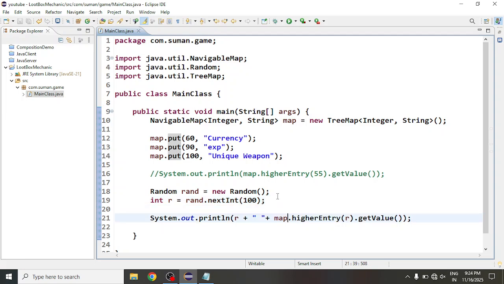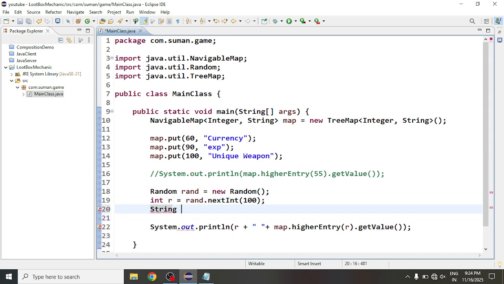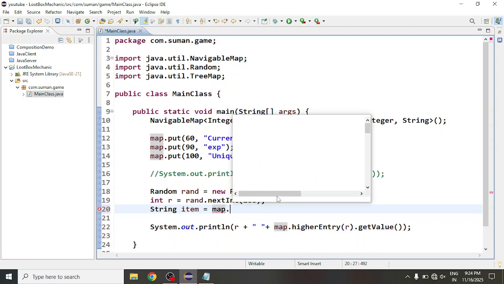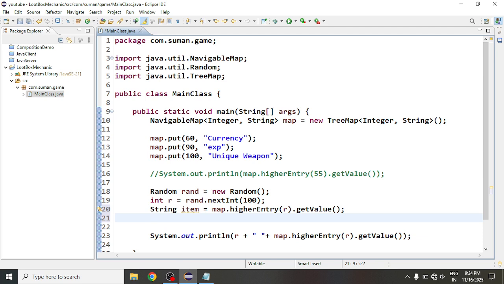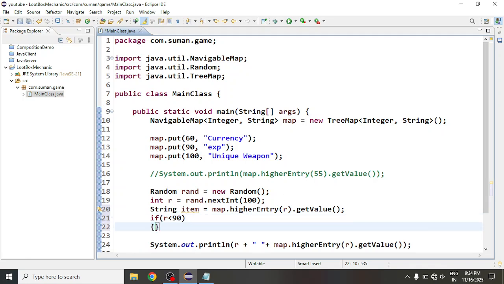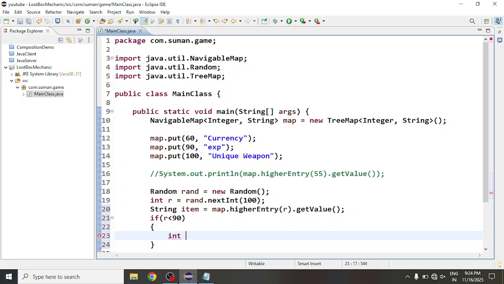For example, I got the higher entry value, like string item equal to map dot higher entry r dot get value. Now I'm also checking if it is currency or XP. So what will I say? If r less than 90, which basically means either it is a currency or XP. If it is a unique weapon, then it is nothing. We don't use this mechanic anymore. Then I want to show one more value called C, count. rand dot next int of, let's say I want to give 500.